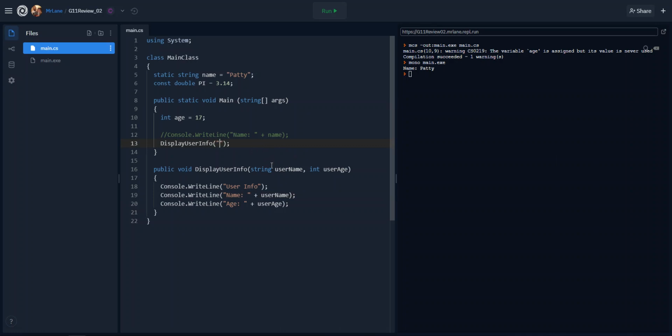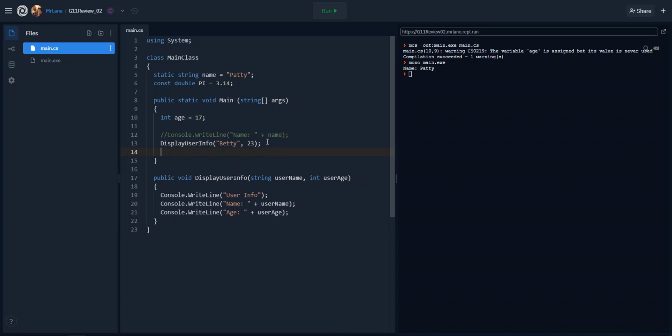So let's say Betty, and Betty is 23 years old. So we look at this, it's saying, all right, username, so it's going to take this value of Betty and it's going to store it in username. It's going to take this value 23 and it's going to store it in user age. Now I can call this multiple times and I'm going to do so, but we're going to change the values.